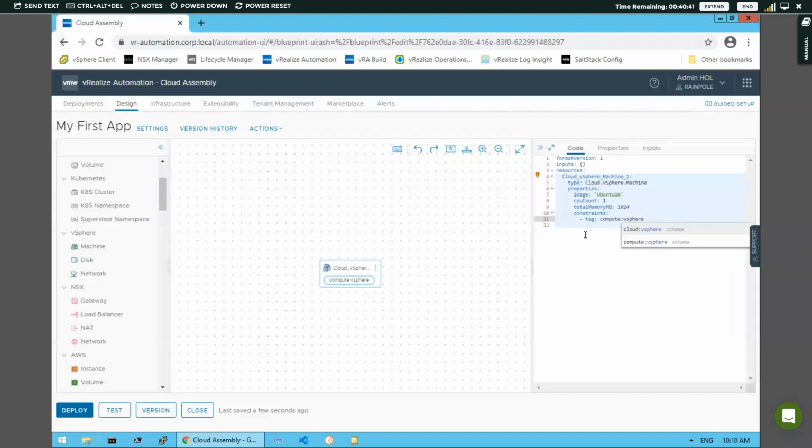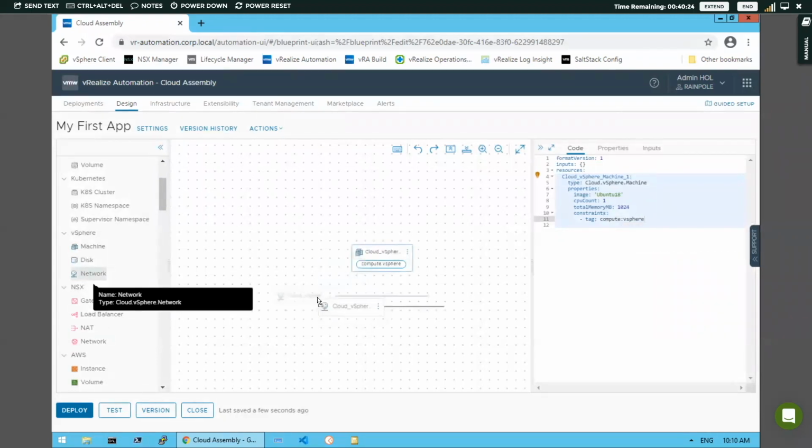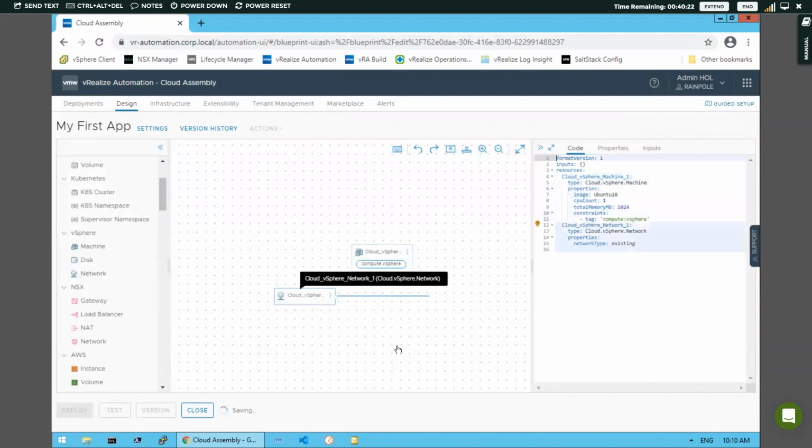And what this tag is going to do is ensure that this blueprint is only ever deployed to a vSphere environment. Now, we also want to add a network for our machine. So go ahead and drag a vSphere network object across. So now you see that we've actually added a network type. So we've now got this cloud vSphere network. So there's some additional YAML code in there.